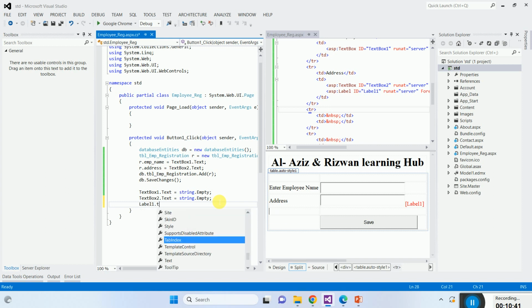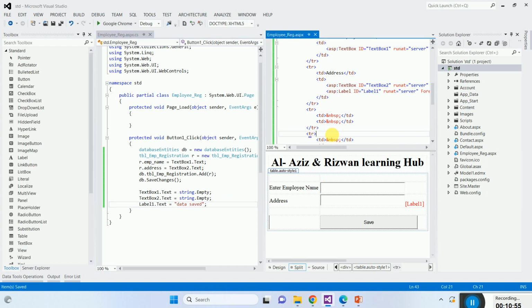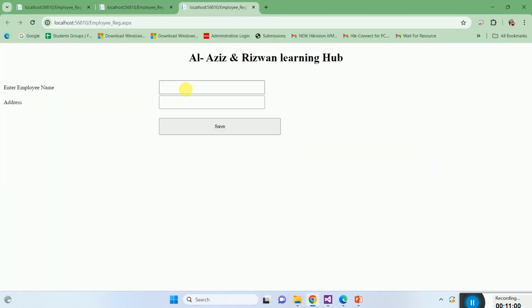Label 1 dot text equal data saved. We can give this message. Now view in browser again, test the data. After entering the page, we can give a name RIZWAN and address is UE RIZWAN. We can see here that text boxes are empty and data is saved into the database.